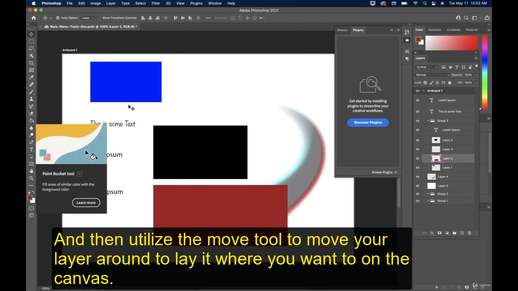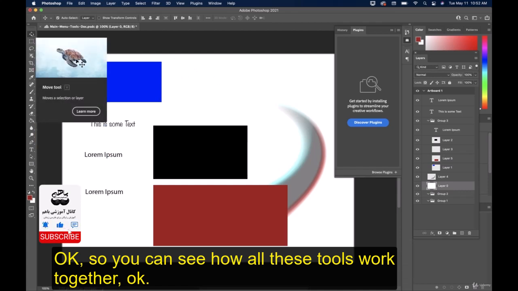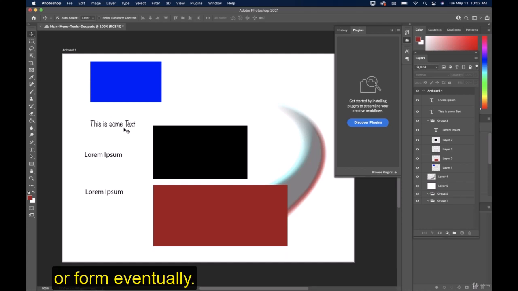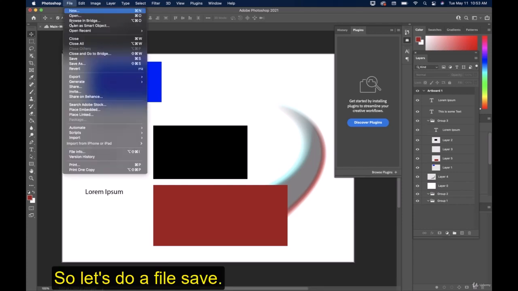Okay, and then utilize the move tool to move your layer around to lay it where you want it on the canvas. Okay, so you can see how all these tools work together. And that's why it's important to know them all, because you're going to use them all in one way or shape or form eventually. You may not use them all at once, but a lot of times you're going to use a lot of tools for a project. So let's do File, Save.